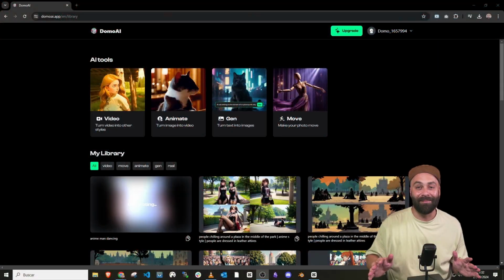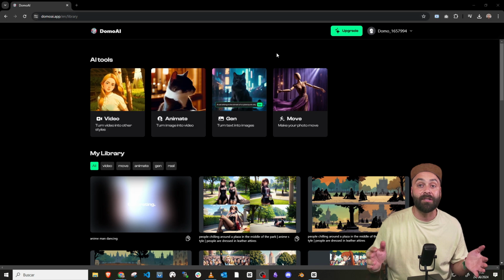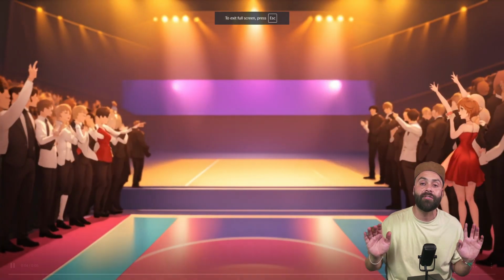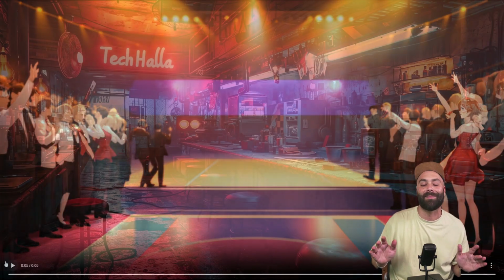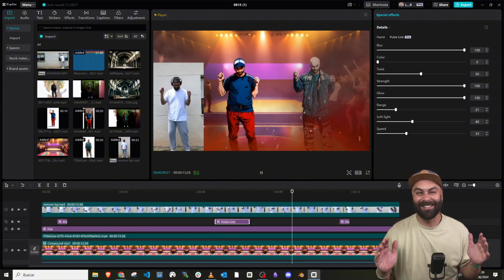Pretty promising, but we can make it even better. What if we keep the character and create a custom dynamic background? I use the Gen and Animate options without leaving Domo, but I'll show you how to do this in the next video. Finally, let's put the scene together in CapCut. And done!